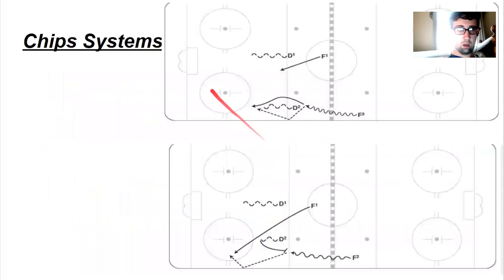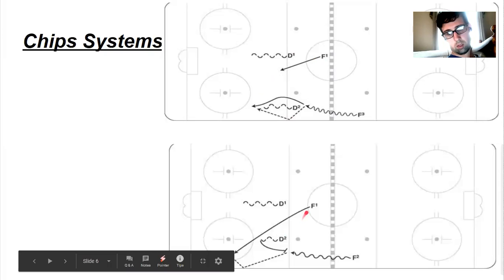Here's two different types of chip systems. Type 1: the defense one, defensive team 1, defensive team 2. You have forward, forecheck 3, that has to chip the puck out. That chips the puck out this way. Pretty much the exact same thing down here, just a different concept.